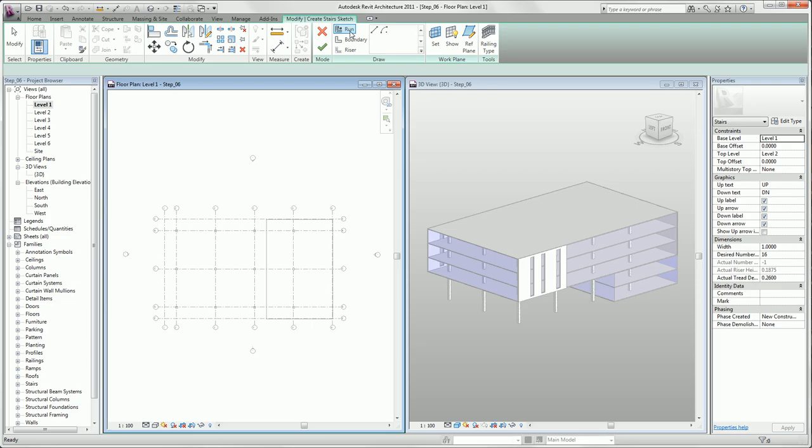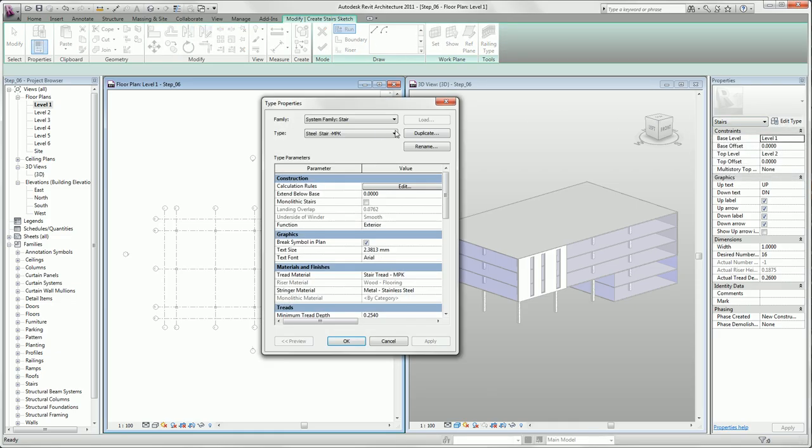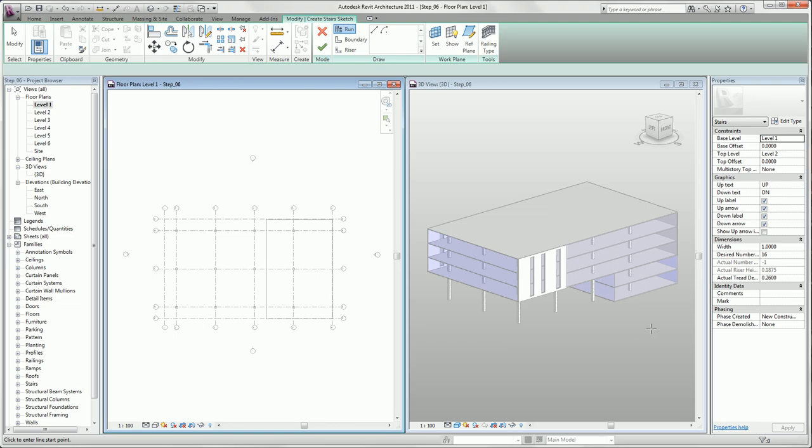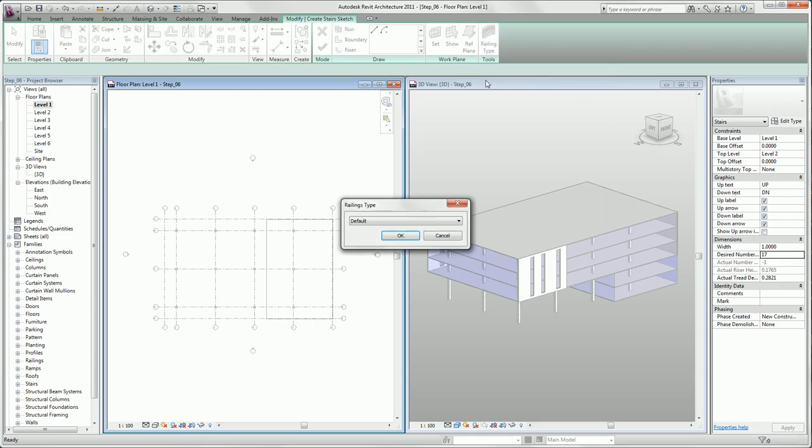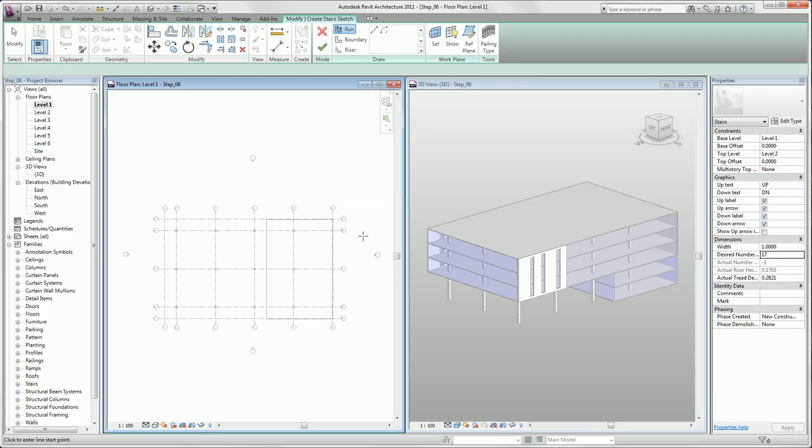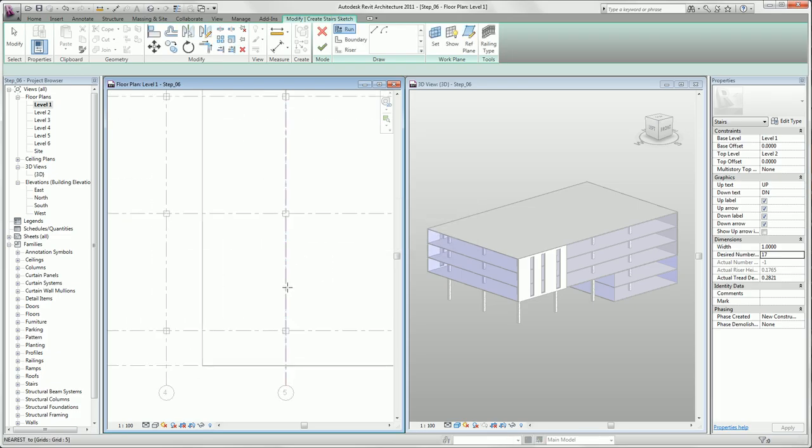So we check if we have Run activated. We click on Edit Type, and look if we have Steel Stair MPK activated. Click on OK. Then we also put in desired number of steps, 17. And we also like to set our railing type to class MPK. We change that. It's okay. So now we are ready to start our stairs.